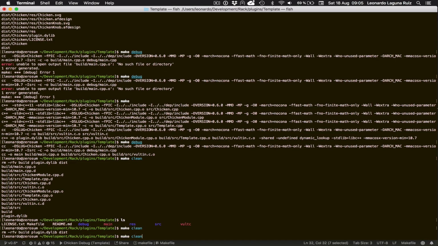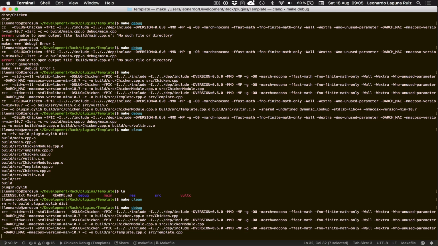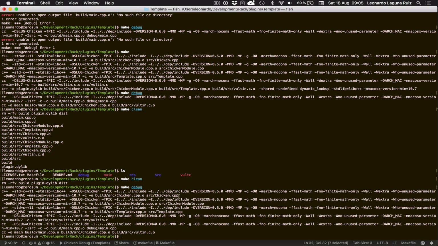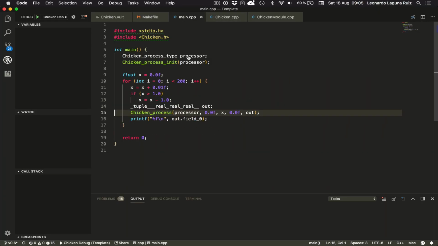So I'm gonna make clean again, make debug. Okay, and now you can see that first it's compiling all the other files used by the Rack plugin. Now it compiles my main and it links it. So, and we have optimization 0, as you can see here in all files. Okay, so now that we have optimization 0, I'm gonna launch my debugger and let's see how it behaves.